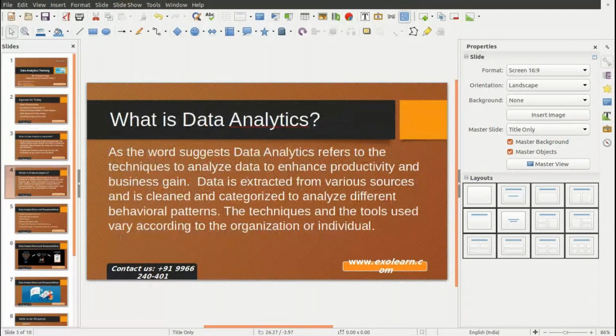Fine. So what is data analytics? According to our last definition of the need for data analytics, I hope you all got the concept that, as the word suggests, data analytics refers to a technique. Data analytics is a technique to analyze the data to enhance productivity and business gain. That means to analyze the data, to get insight and meaningful information from the data, to increase our productivity and business gain.